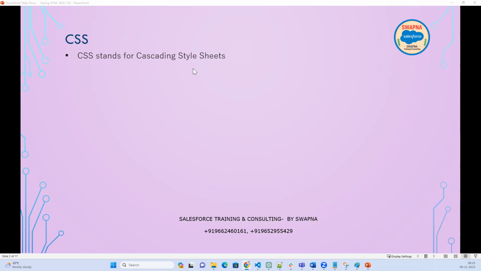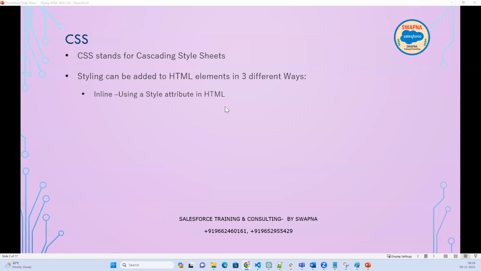So styling can be added to the HTML we have created so far. But there are 3 different ways we can add styling to HTML. The first one is inline styling. Inline styling is nothing but styling applied to a specific attribute. You may want to style the anchor tag, the paragraph, the bold, or different element attributes. So it is specific to the attribute.